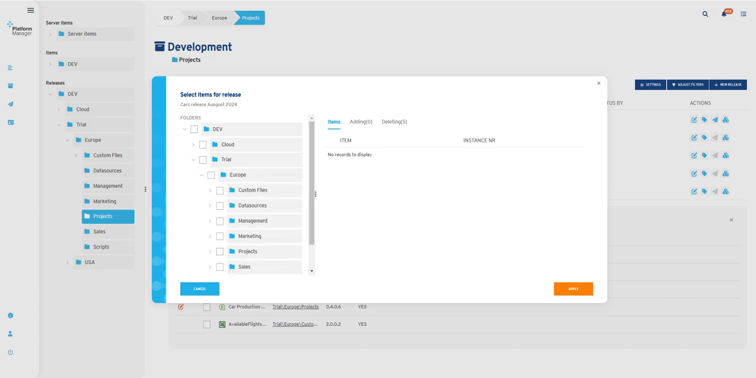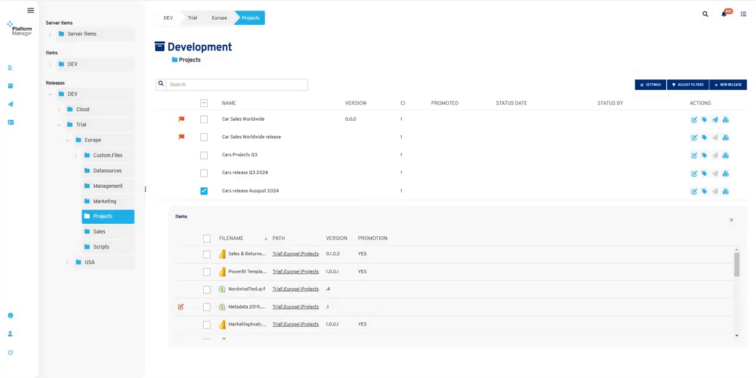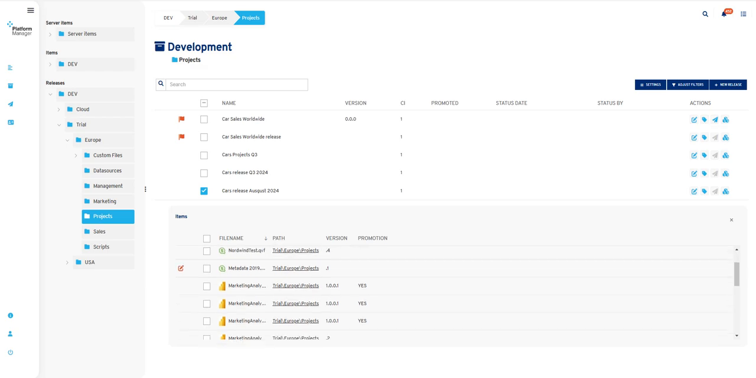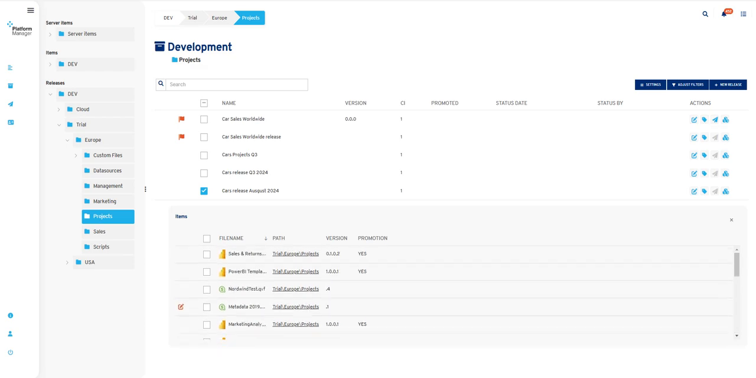So, for instance, if I go to the projects folder, I could say, okay, I want to add these apps to the release. And as you can see, you can also add Power BI apps. You can have Qlik Sense apps. You can have Excel sheets, whatever you like to.